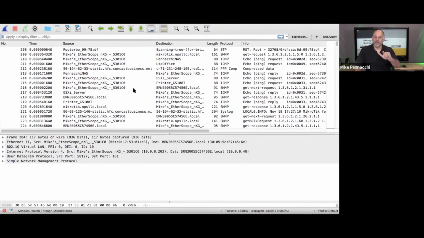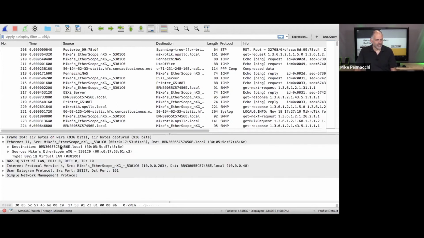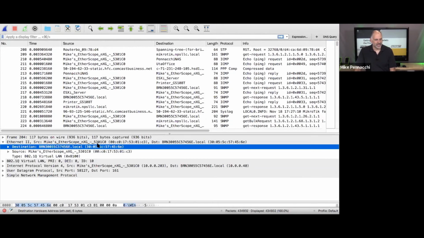But here's an important one. Not only is this giving me my IP name resolution, but if we come down and we look at an Ethernet layer, we look at Ethernet, it's giving me the resolution for my MAC addresses as well. That's because I did my discovery.